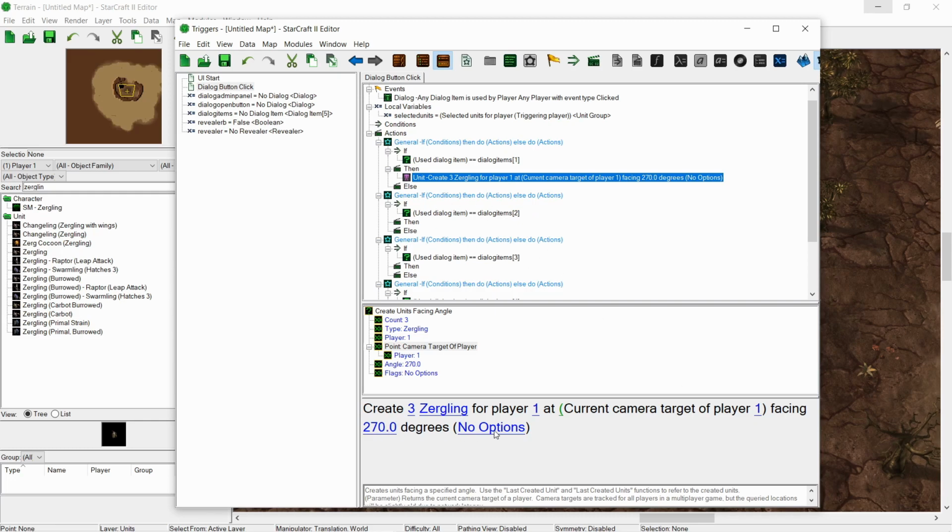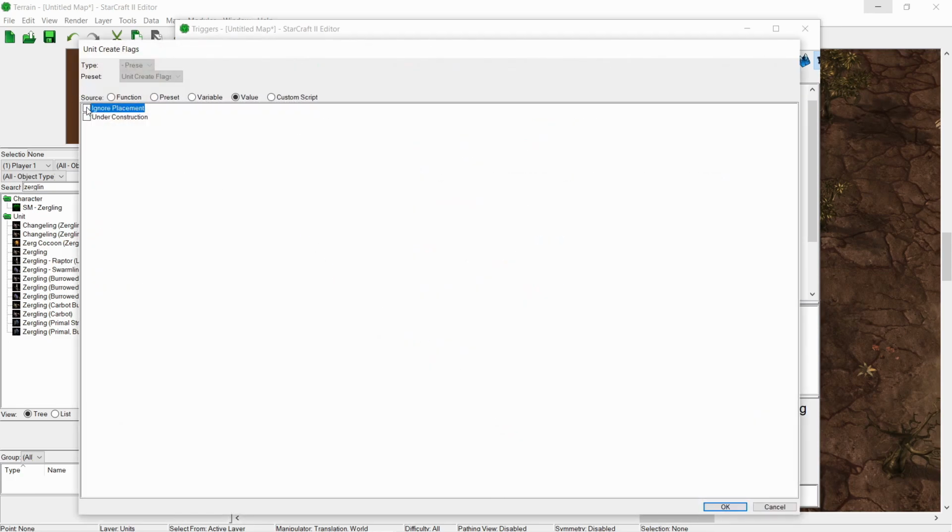And you can change wherever they're facing. You can change for them to ignore being placed. That'll basically place them, I think, inside of other buildings or units. And then if they walk out, they can't walk back in, but it will just ignore the placement.